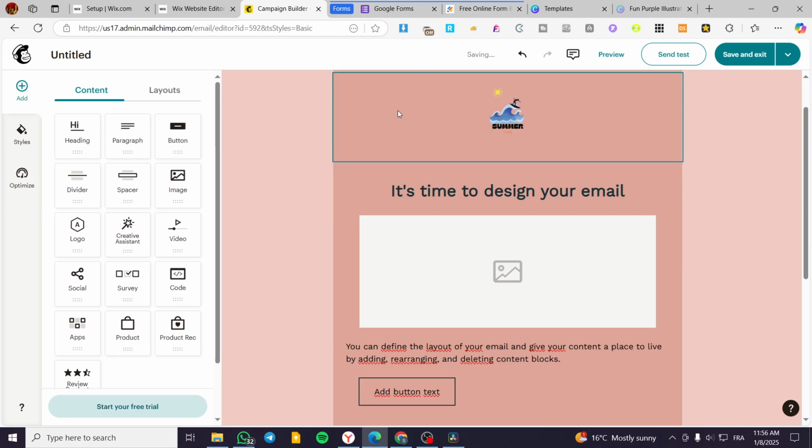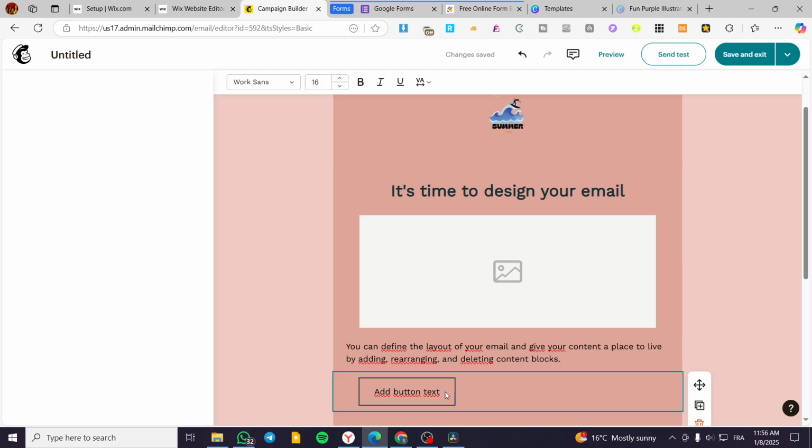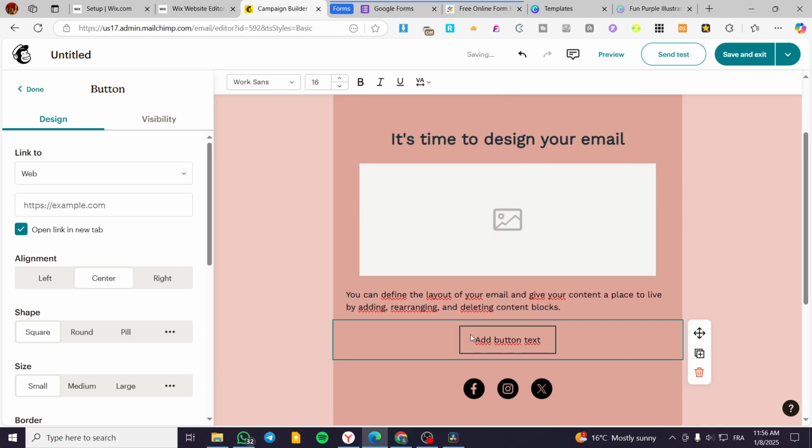And then what we are going to do is head over to the button, and that button I'm going to try and put in the middle. So I'm going to align it to the center, and then we are simply going to type a name on it. For example, since it is going to be an RSVP, that is going to be a registration, we are going to put here "Register now".